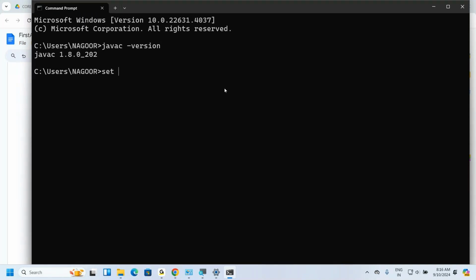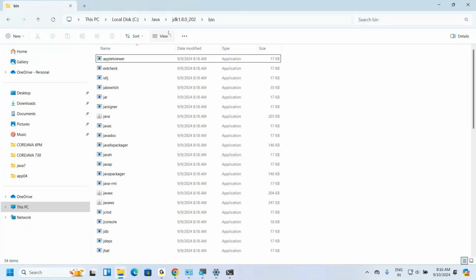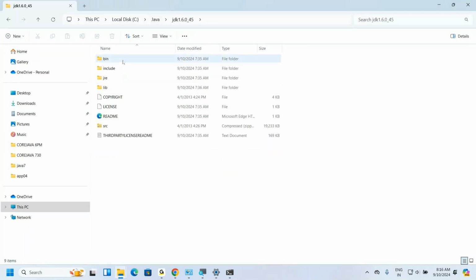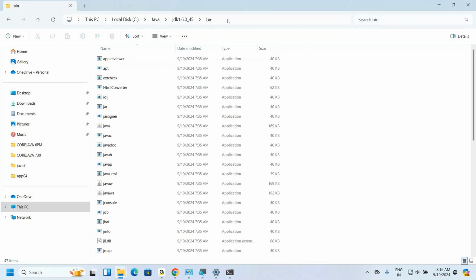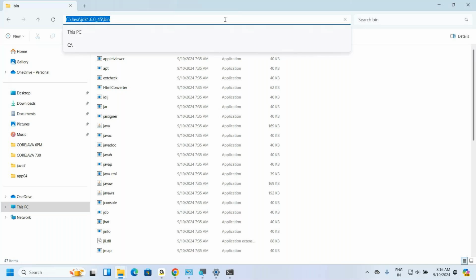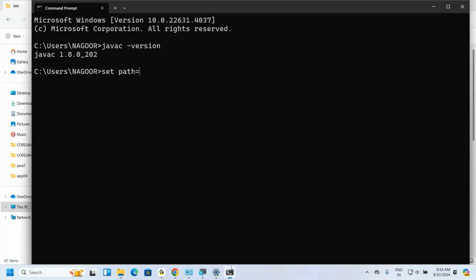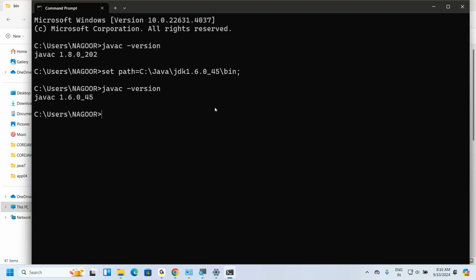Now this time, what I am telling there: set path equals, let me go to the location where I have installed my Java software bin. Java JDK 1.6.0_45 bin. Now let me copy this, Control C. Now move on to this command prompt, then use the semicolon, click on enter. Now javac -version. What version are we getting there? 1.6 version we are getting.